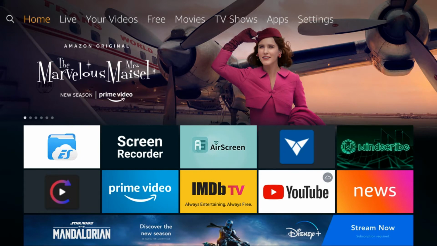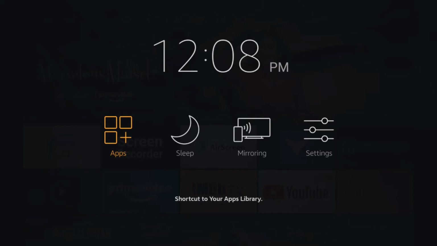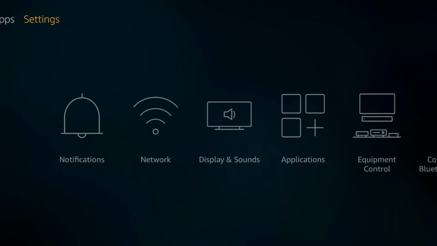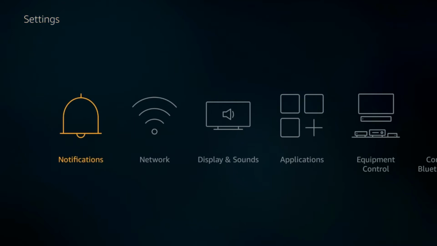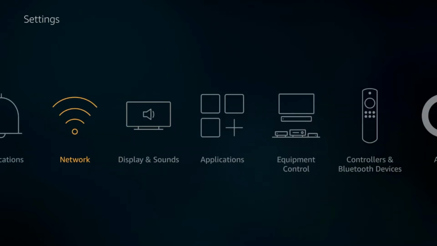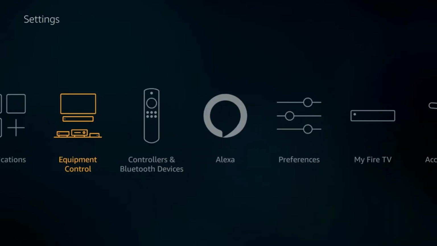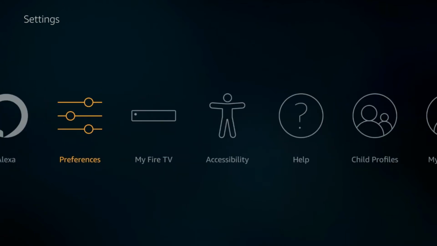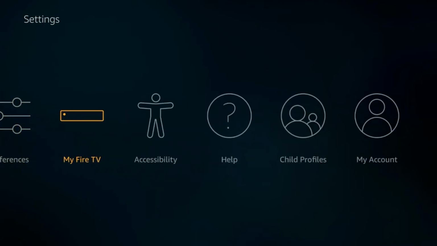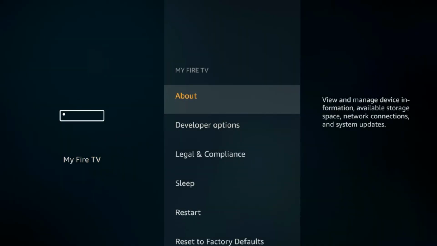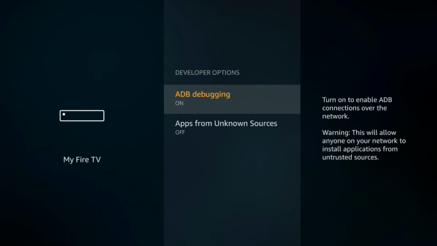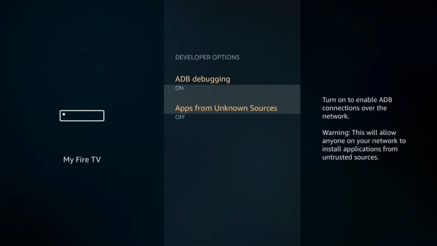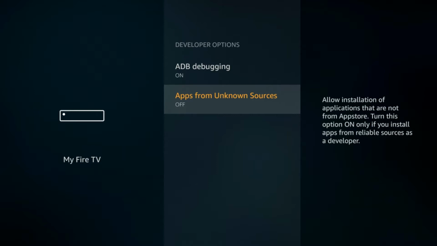First of all, what you have to do, you need to press the remote home button for 3 seconds, and here as you can see the settings option, then open. Now here find My Fire TV option. Once you have found My Fire TV option, click on Developer Options. Scroll down to Apps from Unknown Sources and press the select button on the remote.